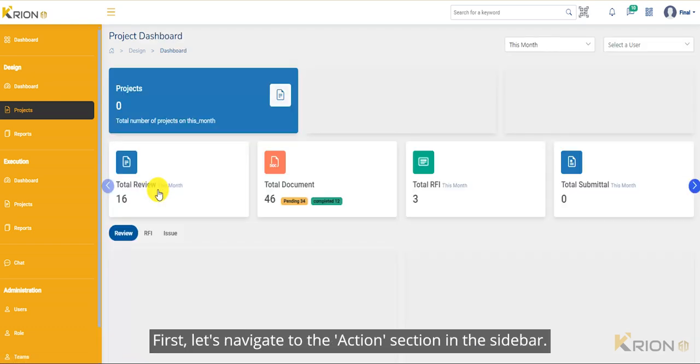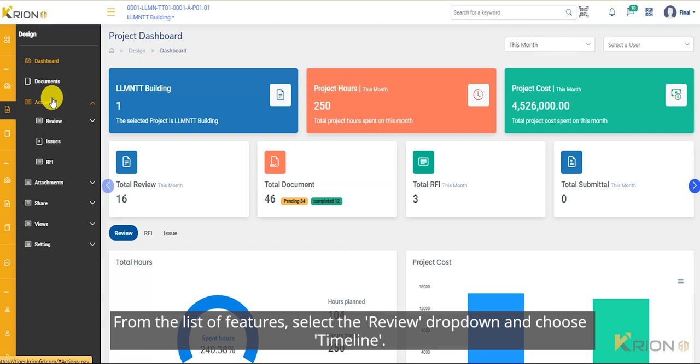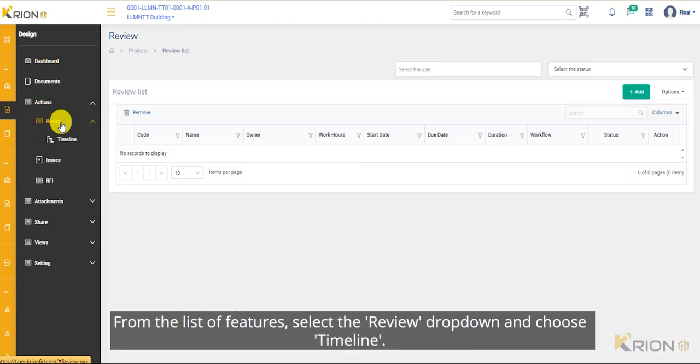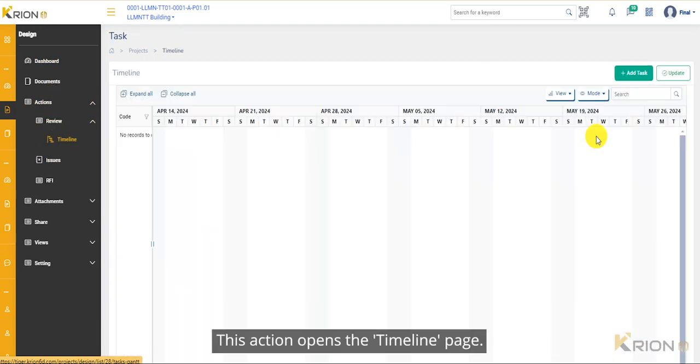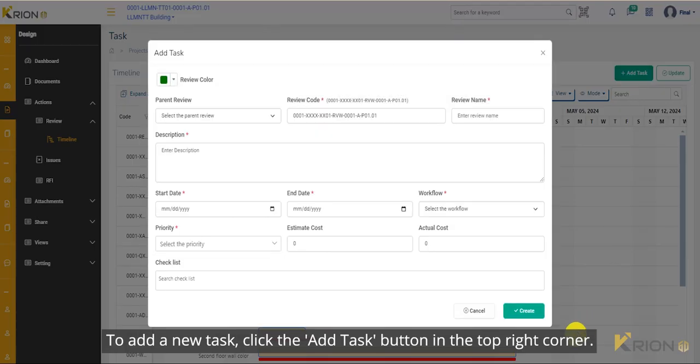First, let's navigate to the Action section in the sidebar. From the list of features, select the Review drop-down and choose Timelines. This action opens the timeline page. To add a new task, click the Add Task button in the top right corner.